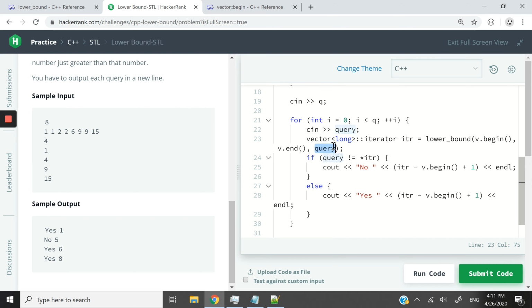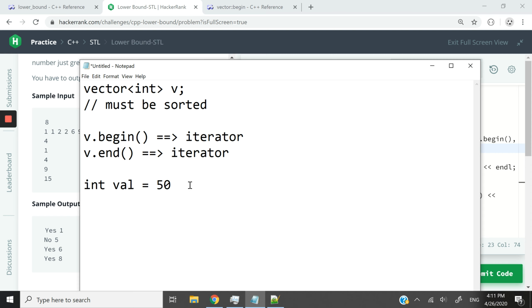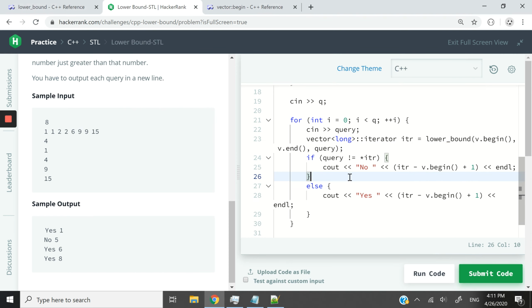So query here is the value, like in my example here, 50. In this case, query is the value. So that's what I'm passing as the third argument to the lower_bound function. So now we want to make sure, we want to check, did we find that value in our vector? So we can dereference our iterator here. And if it does not match our query, it means we did not find that number.